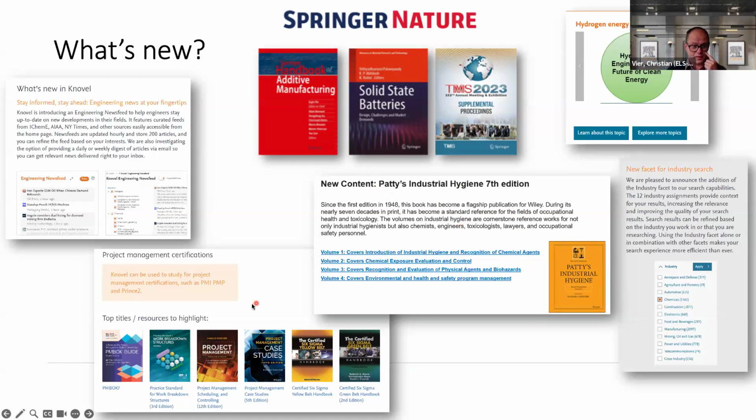If you want to do something related to project management, that can be done through our resources around this topic, and you can just learn more about project management, or you can decide that you want to study for a project management certification like PMI, PMP, and Prince 2. Then you can get all these full text titles through Knovel and bring yourself up to speed.